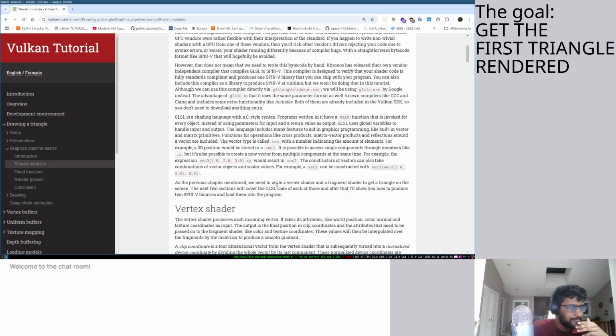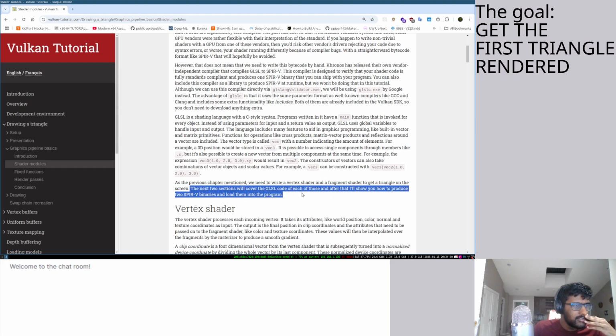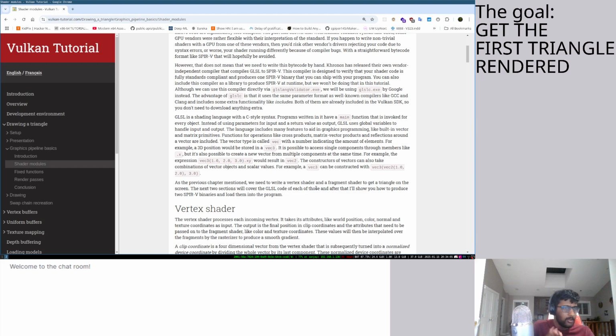Okay, sure. As the previous chapter mentioned, we need to write a vertex shader and a fragment shader to get a triangle on the screen. The next two sections will cover the GLSL code of each of those, and after that, I'll show you how to produce two SPIR-V binaries and load them into the program. Okay, so we will write the vertex shader first.